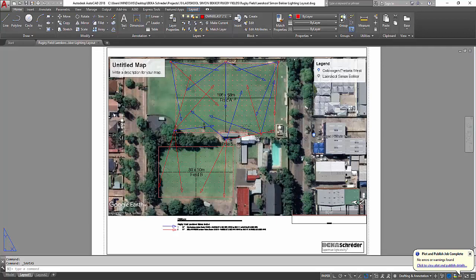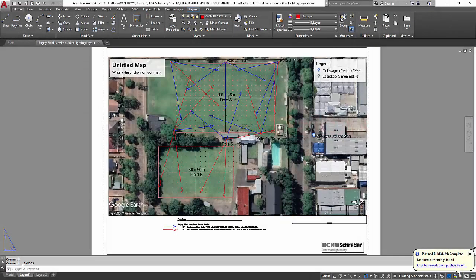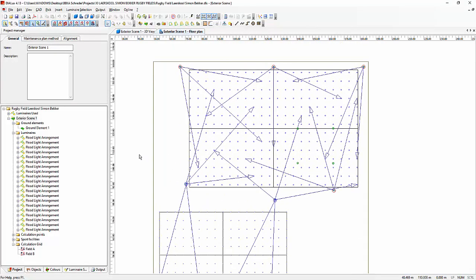Good day everybody, this is Nelca Roco again, and I am working on a rugby field for Becca Schroeder, because I mentioned before that I'm working with Becca Schroeder now. So this is now my fear in sports lighting using Dialux 4.13.